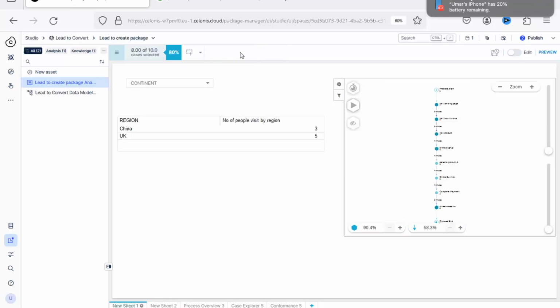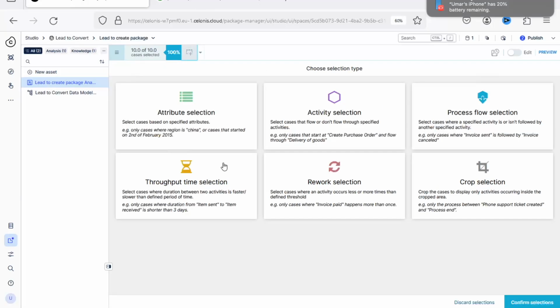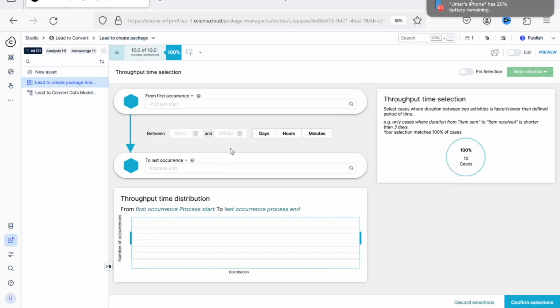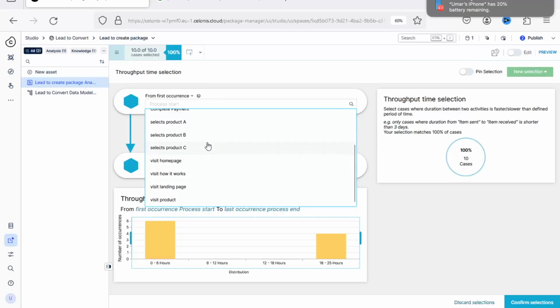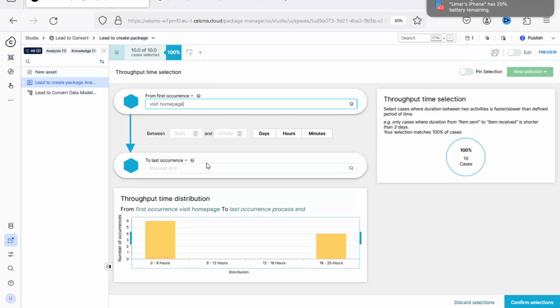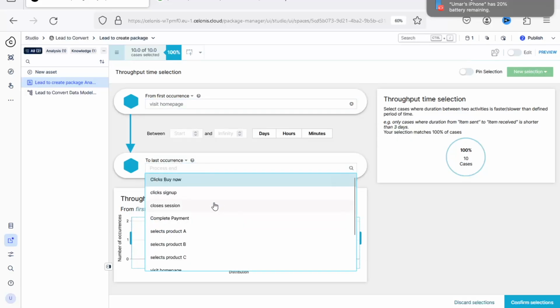And the next selection I want to talk about is the throughput time selection. Here you can select a start activity and an end activity, and then look at the throughput time by minutes or hours. Let me select by hours. Let's say I want to see how many visited the home page till sign up.